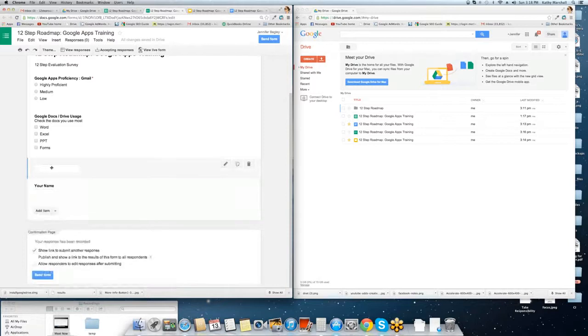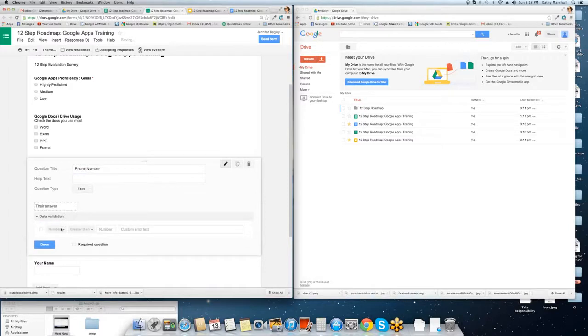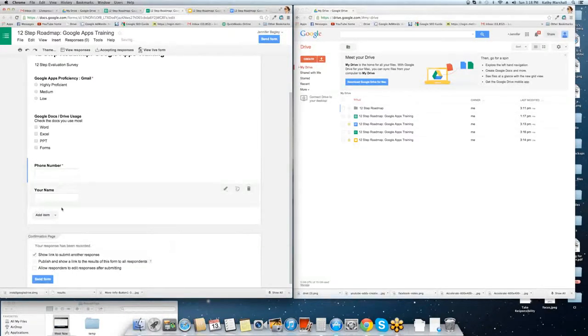So you can validate it. We're going to say done. This one I want to be phone number. And you can look to see if you have data validation. And if this is a number, you can say regular expression, or this is a number. And this one I want to be required, we'll say here.